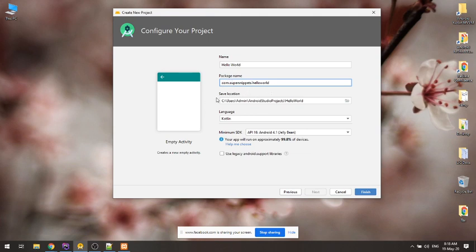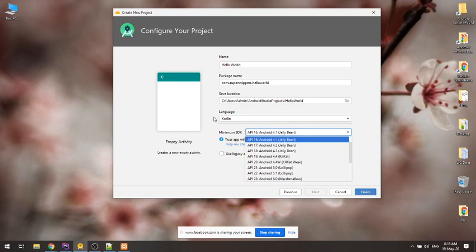Then save location, whatever save location. Now the language is Kotlin. This is the most important part. We can write our application using Java as well as Kotlin. So we are targeting Kotlin because it is a first class language for writing Android code.